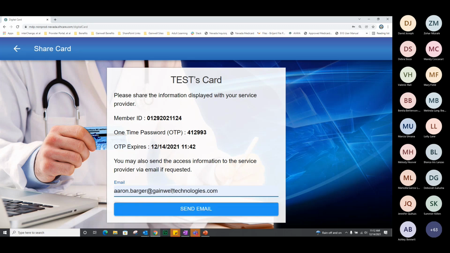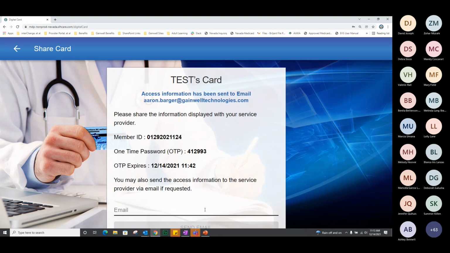So I'm just going to enter my email for now so that we can look at an example of that. Once they get their provider's email entered, they can click to send that email. And then that's going to shoot an email over to the provider that you entered. So whatever email address you entered in there, it's going to shoot that email over to the provider.